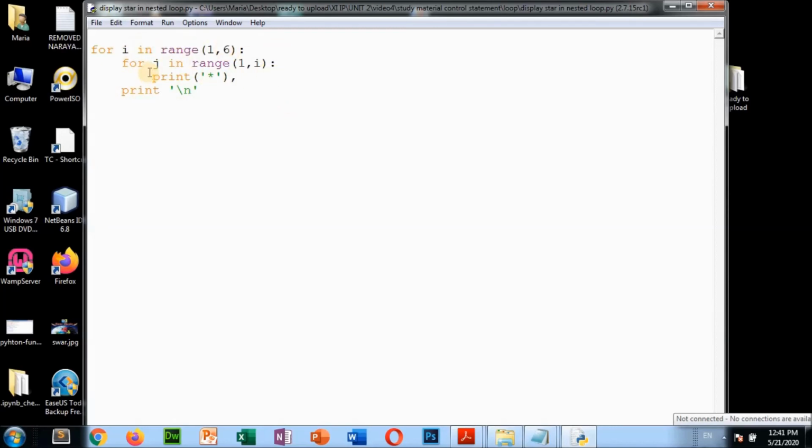So for the first row, what will you get? i is 1. Condition is true. Come inside. For j in range 1 to i, that means it will start from 1 and end with i. The value of i is what here? 1. Now here print star. So this condition is true, so it will display this. Again, j will increase. Now the value of j is 2. It was 1, this is 2. Condition is false because i value is 1 there. So it will not come inside. Only 1 star it has printed.